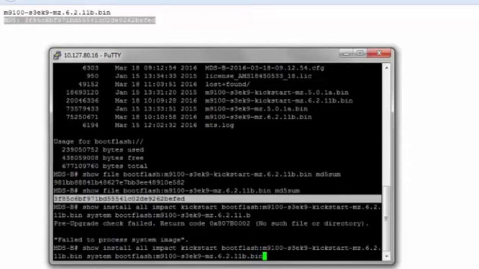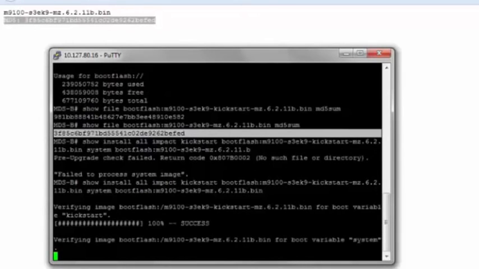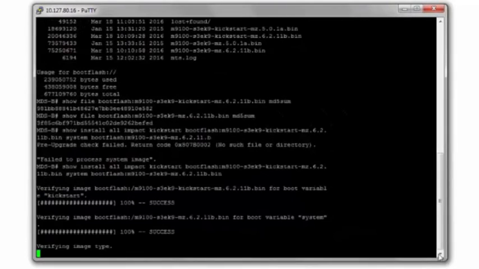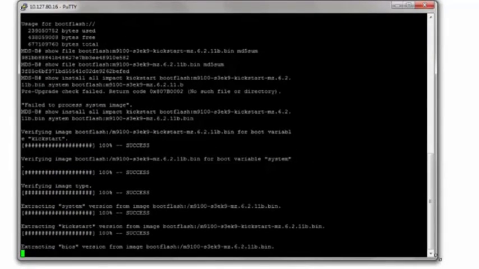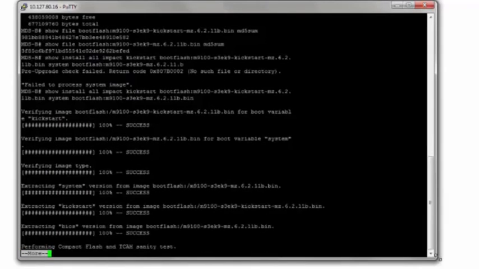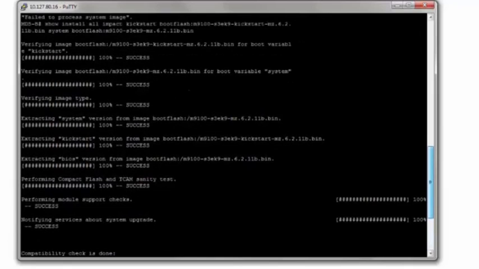I, of course, made a typo. I'll spell bin correctly this time. And it goes through its verification. So you can see it has verified both files. It's now extracting to see that they're compatible with each other. So now we can go check, and we see down here at the bottom, we had success on the sanity test.